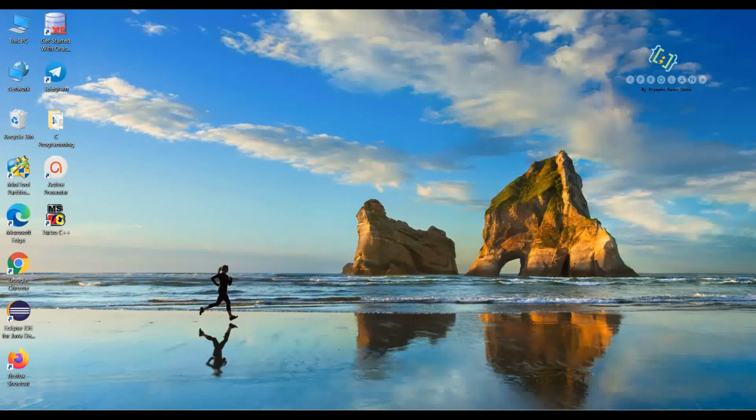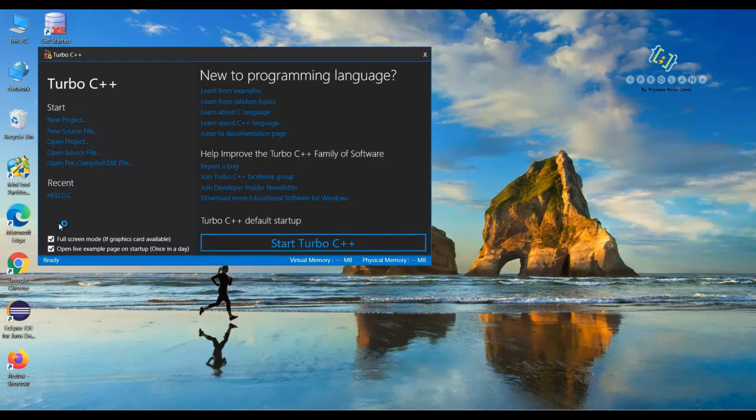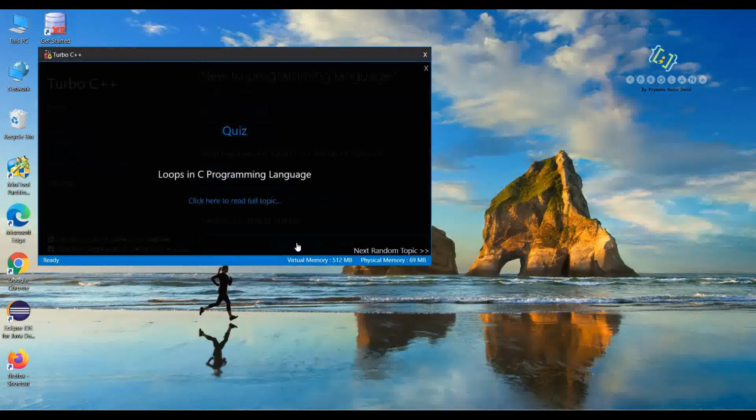Hello students. So in this session we are going to see how we can create variables and constants in the program, and also how to print and scan the values. Okay, so let's just start with it. Simply open your Turbo C compiler, start Turbo C++.